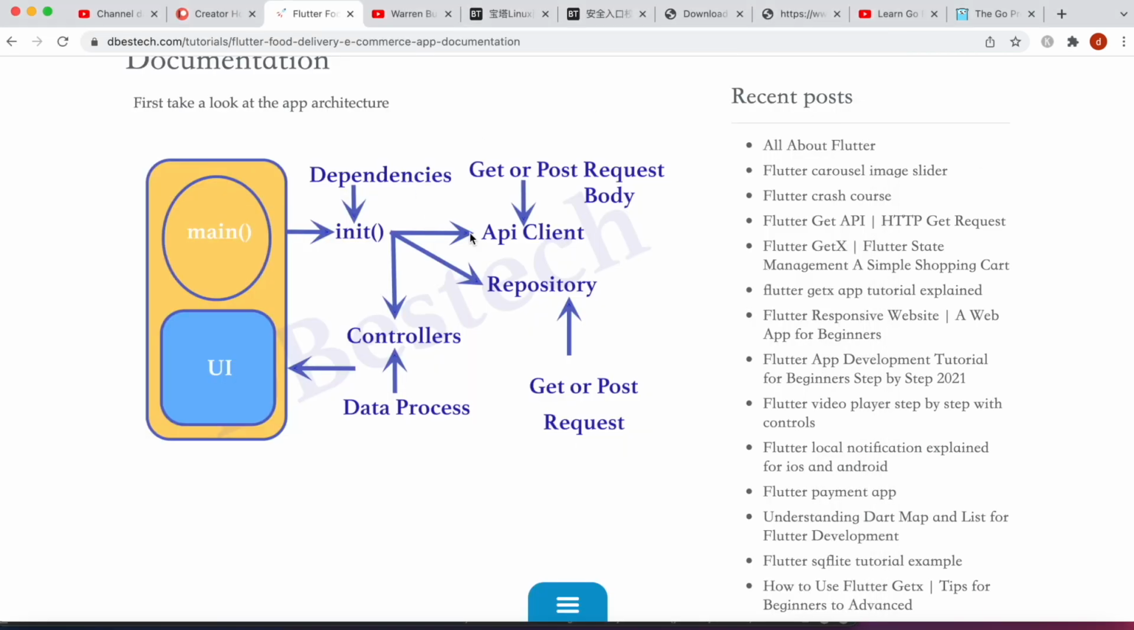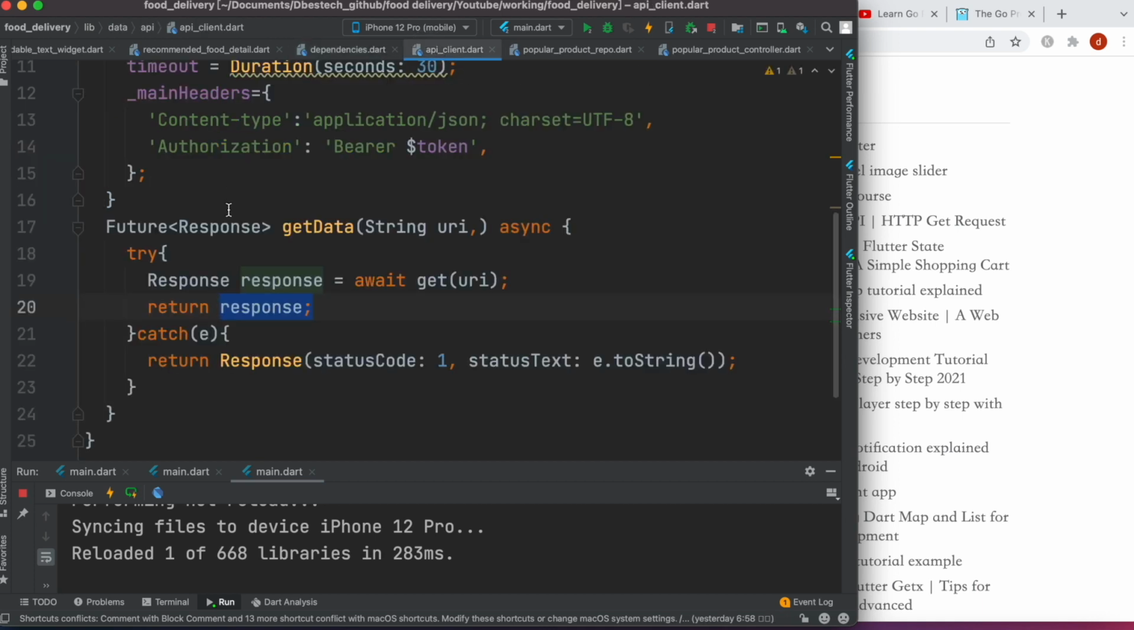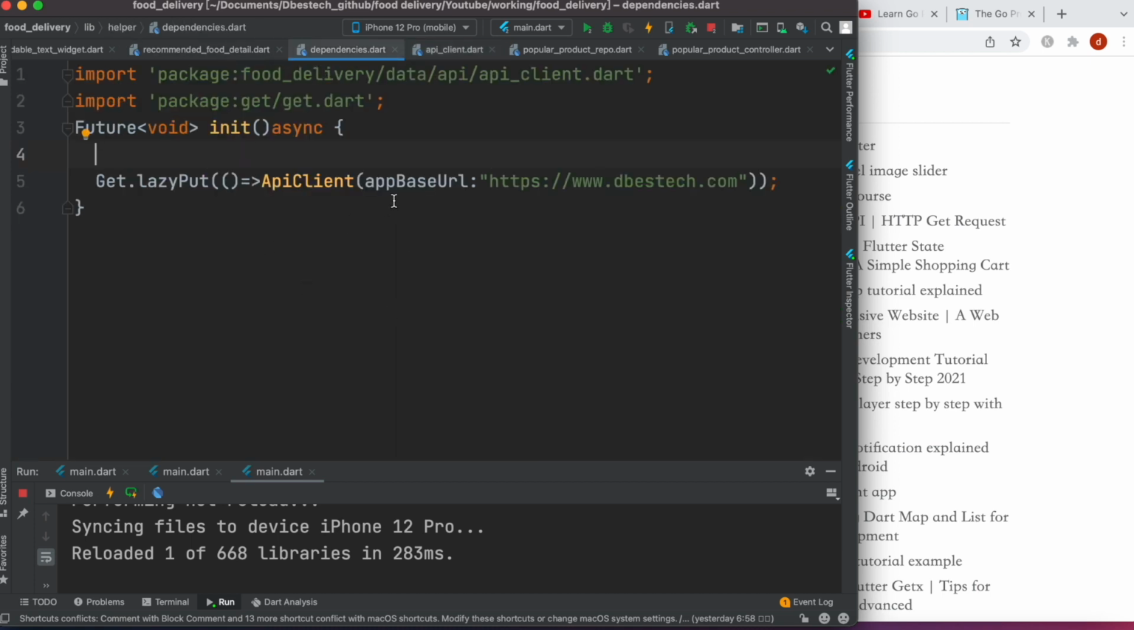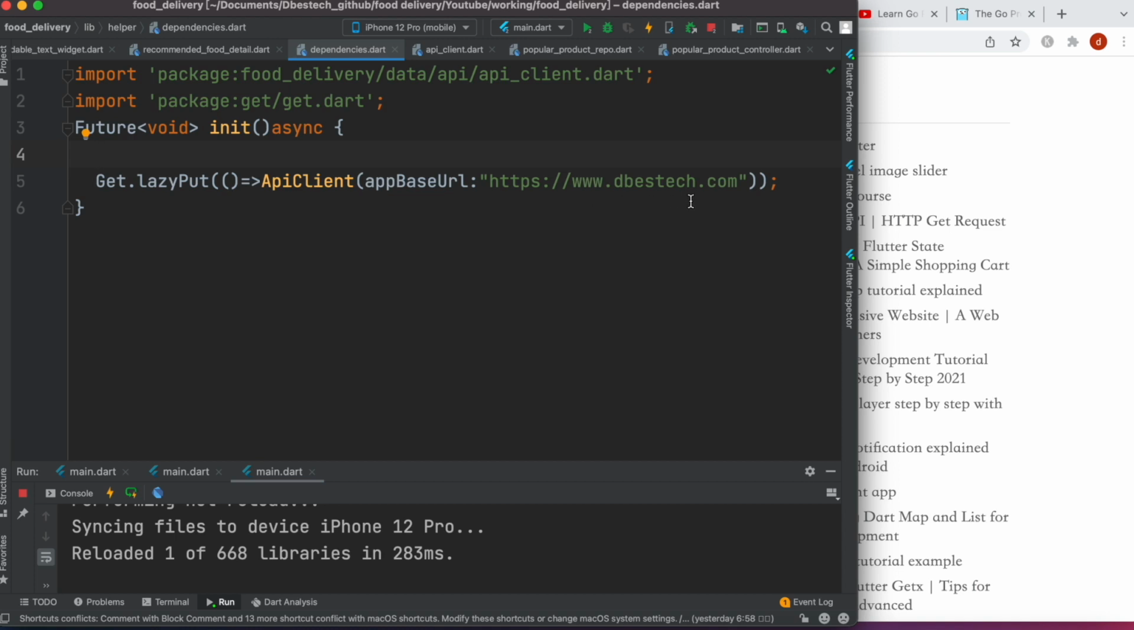So as I said earlier, you need to load the API client, and that's what we did over here. So remember, the API client takes a constructor over here, and we are passing the base URL to it, and then it will save it to GetX internally. So that's the first dependency that we loaded.